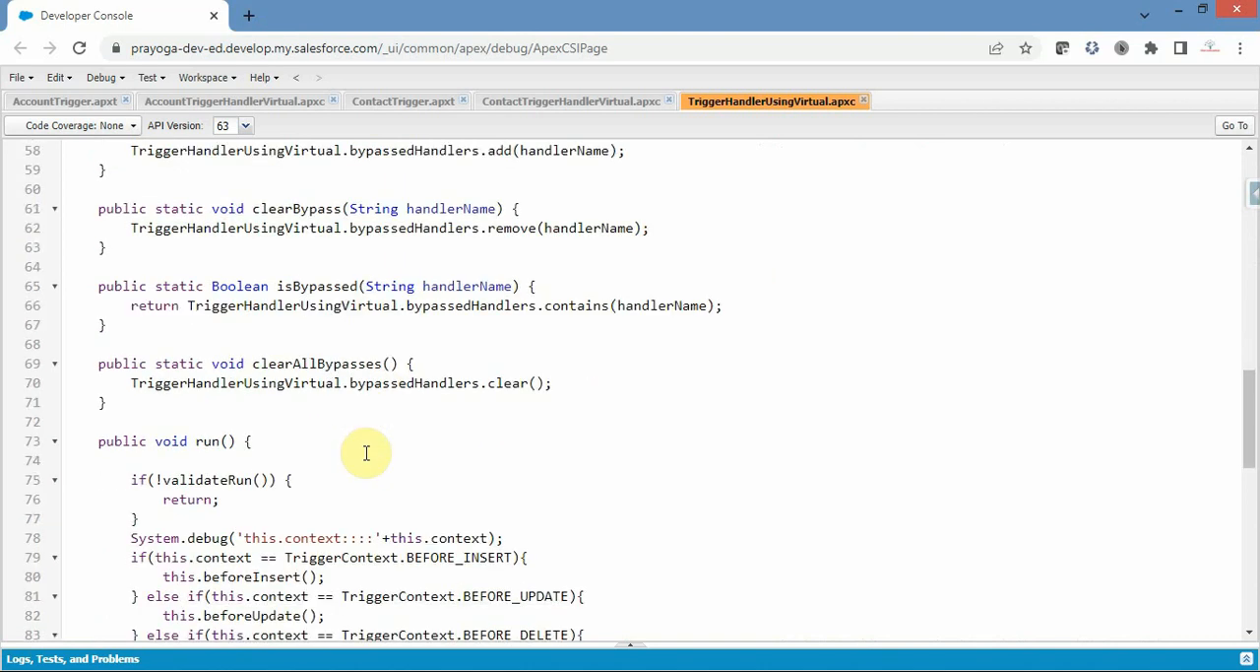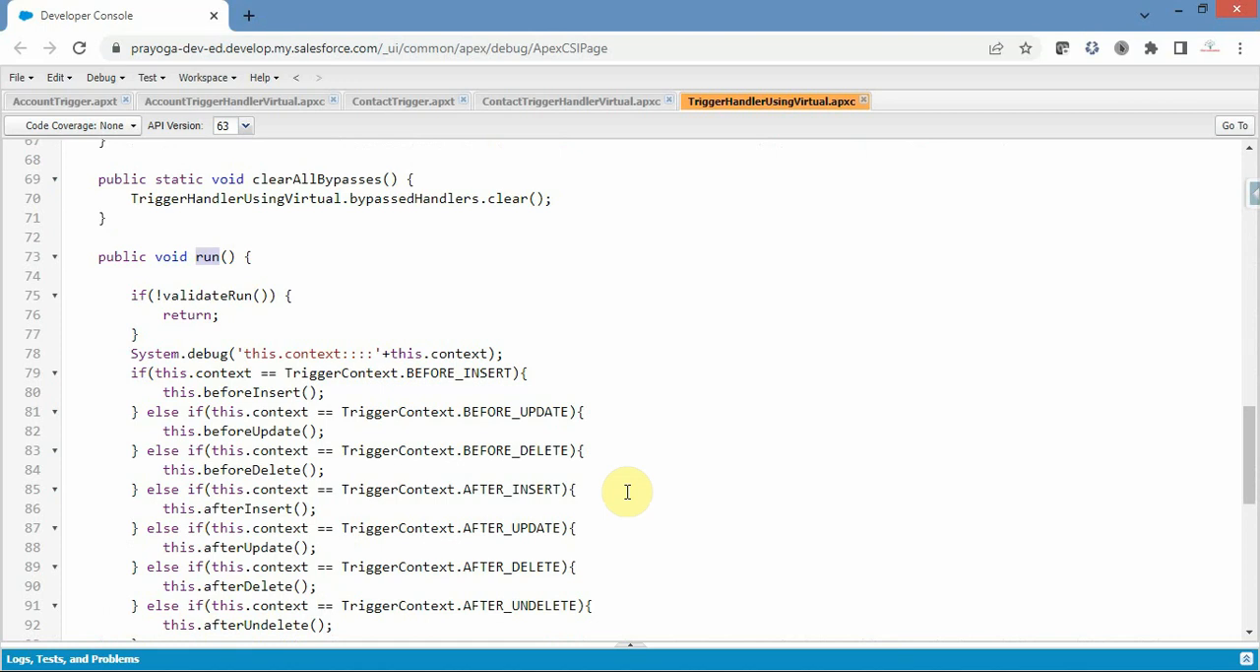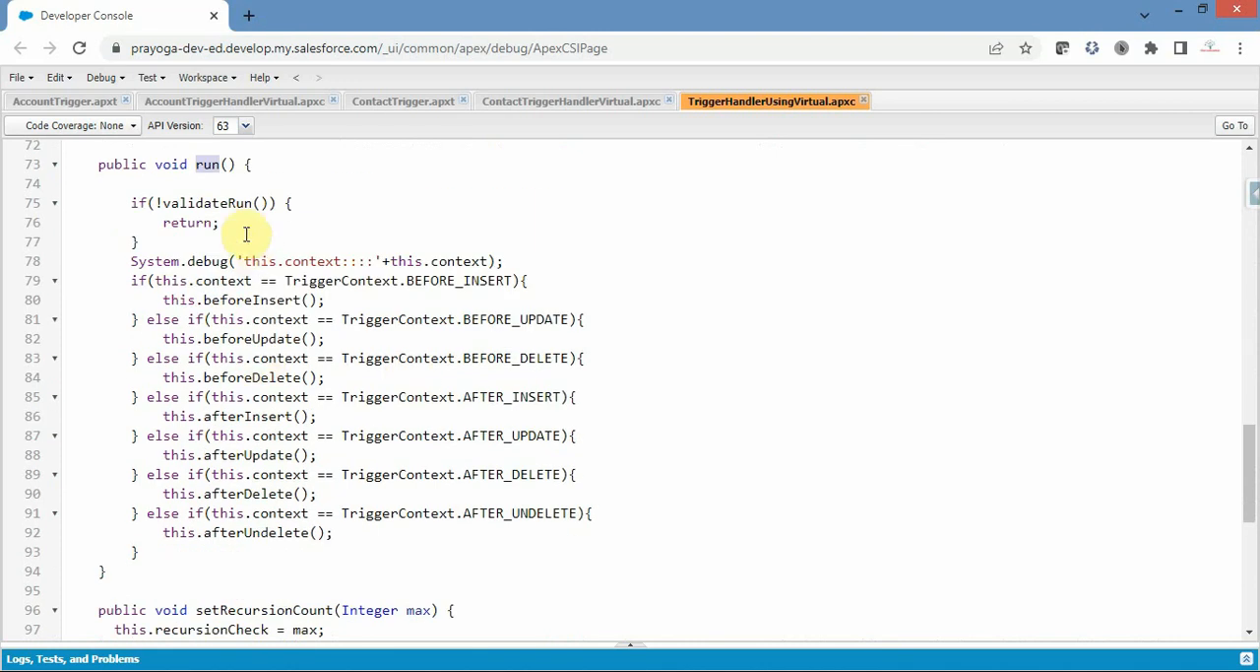Other than that, this is the main class, the main method that we are going to call from different trigger handler classes. So that is the run method, and in this particular run method we are actually checking whether to call the before insert method or before update method or before delete, etc.